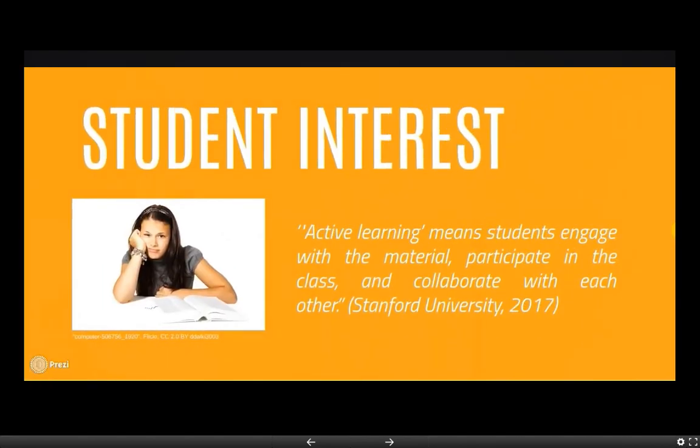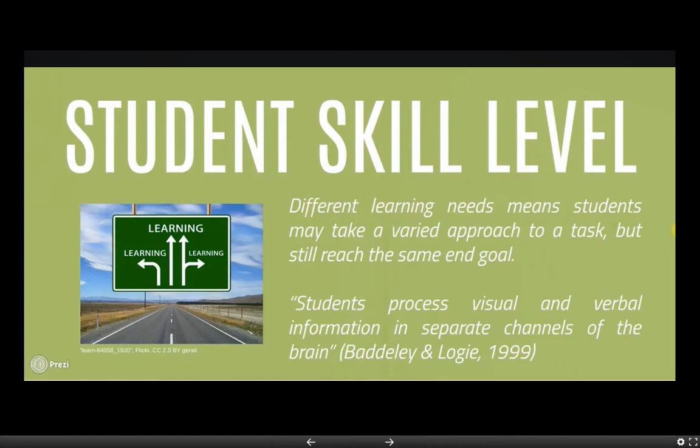Student interest is something we must combat too, but I feel that active learning is absolutely a way to stall students getting bored and disinterested. Students engaging with the material and participating in the classes is absolutely going to happen a lot more when you're inviting their participation.